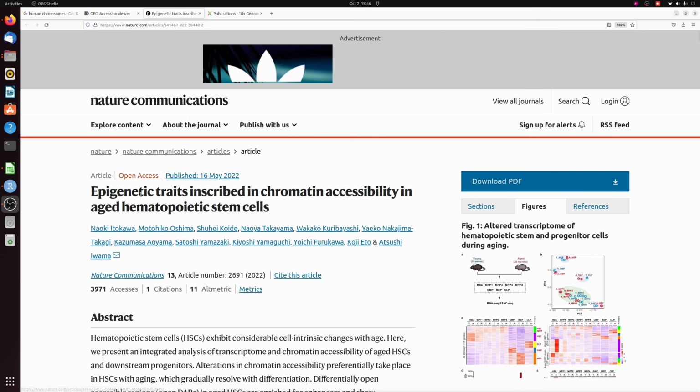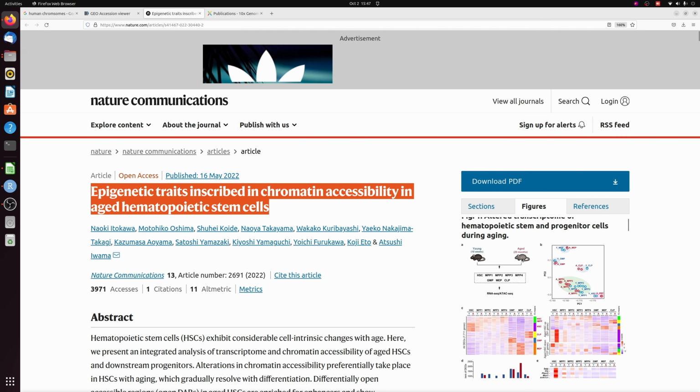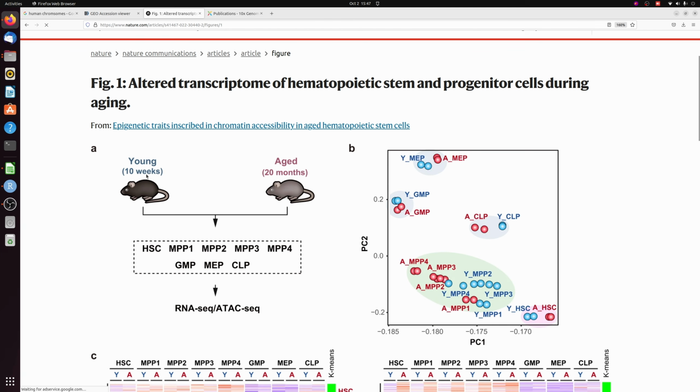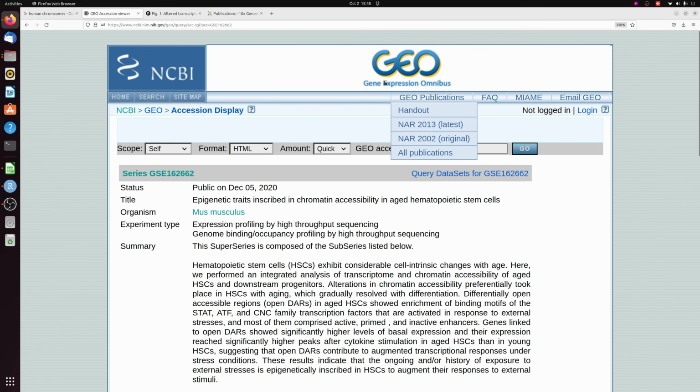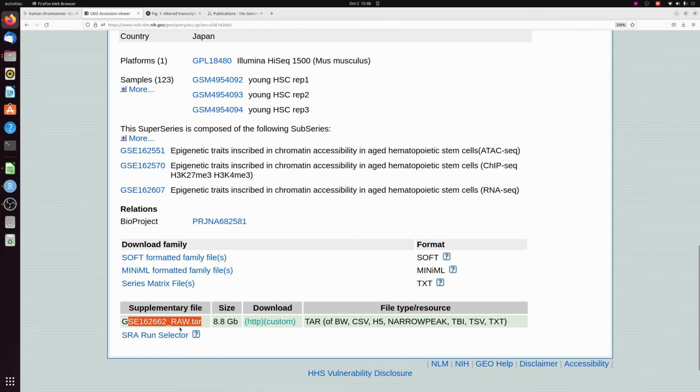For this tutorial, I'm going to use this recently published ATAC-seq data from this Nature Communications paper, just because I thought it was an interesting and simple example. They just took HSCs from young mice and old mice and then did single cell ATAC-seq on them and some other stuff, but I'm just going to focus on the ATAC-seq. You follow the GEO accession number. We're just going to download the raw tar file, which should have the counts that have already been processed through the 10x software. So you can just go ahead and download this tar.